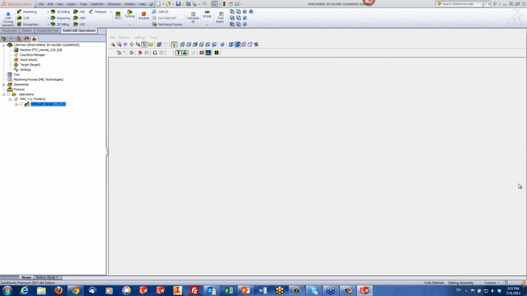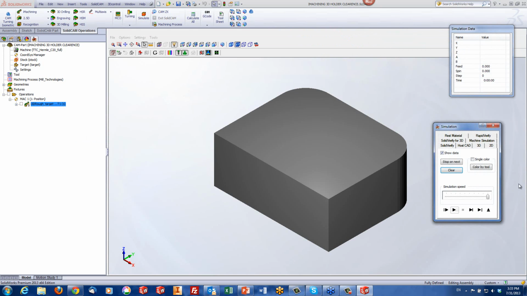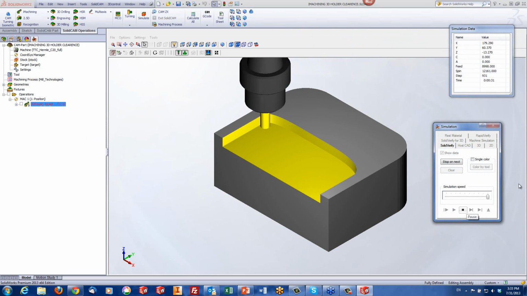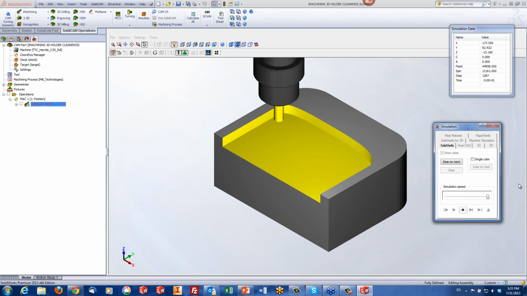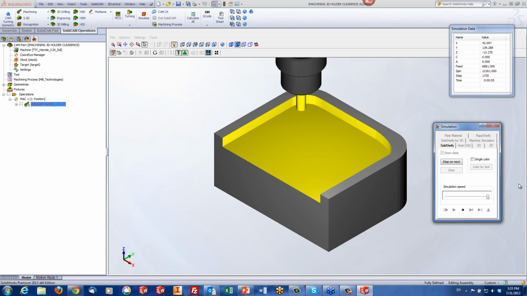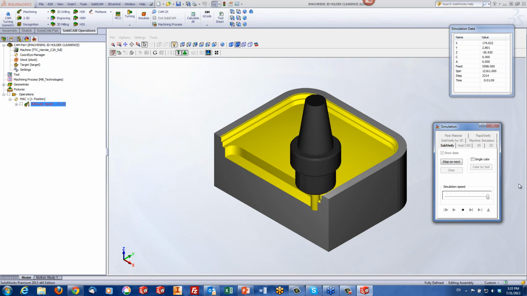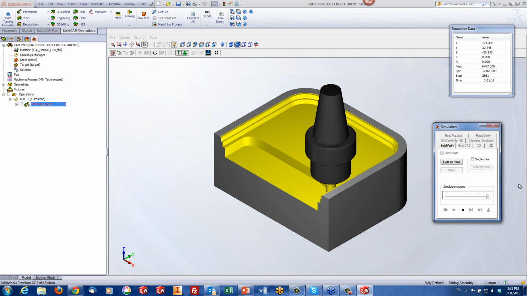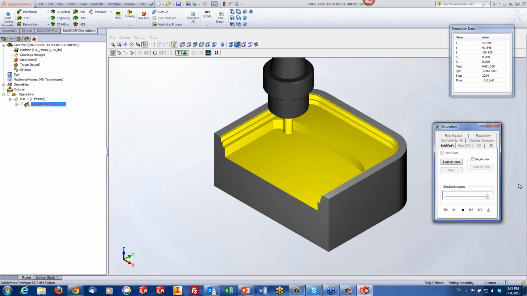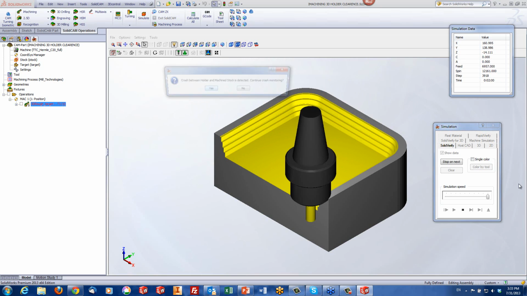Now if we take a look at the simulation, it'll work exactly like it did before. But this time, when it goes down, what always happened, we'll see it on our next step down, is we had a problem over here because of the way the holder is. Here we go, and there's our problem.